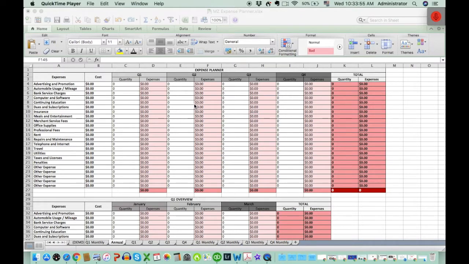The reason behind this spreadsheet, this tool, is basically just to track and project your expenses. Something that my own accountant does every year is he asks me to project my revenue and my expenses for the upcoming year. And I used to think this was such a chore, and it was just one more thing that I had to do on my to-do list. But then I created this expense planner as a way to project and to track the expenses in my business.